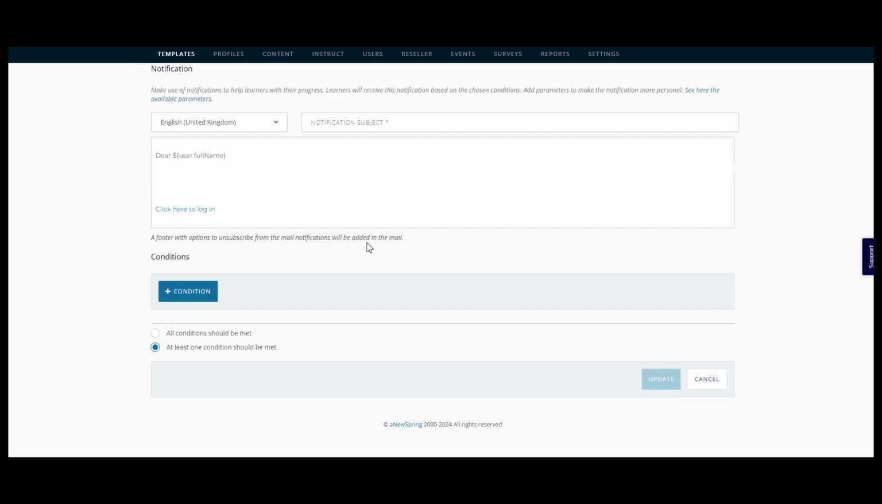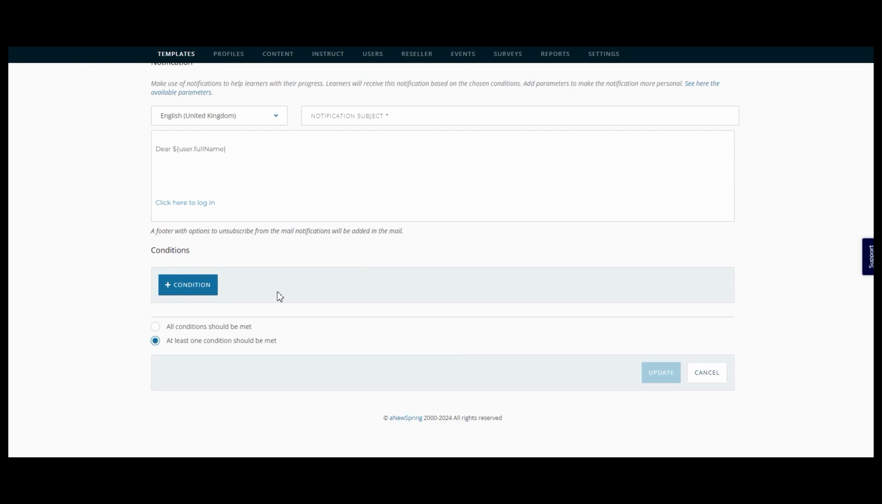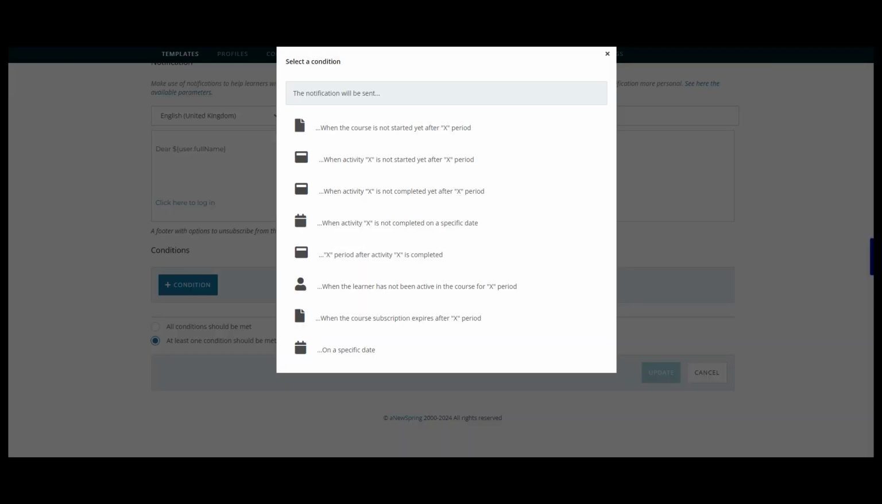Step 2. Choosing the condition. It's best to start here so you can tailor the notification text accordingly. Click on the plus condition button. Here you can choose from several conditions. These conditions are based on subscriptions and the status of activities. These conditions lay out the rules for managing course subscriptions and keeping learners engaged.